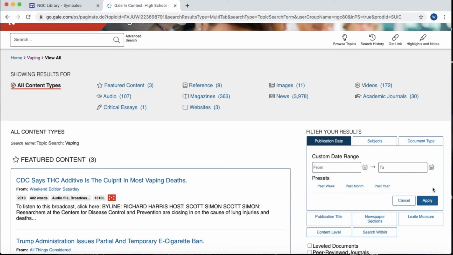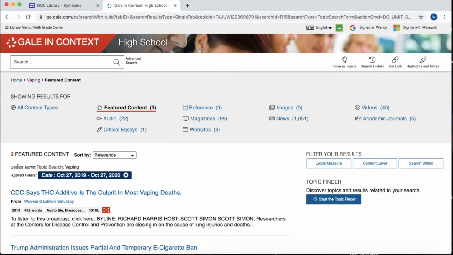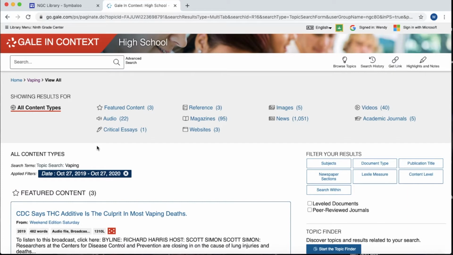However, vaping is a fairly new topic. So let's say I only want things in the past year. So go ahead and click that. Now I only have 3 items in the featured content. And if I go to all content types, it's going to open back up. But you can see it really narrowed down my search when I said I only wanted things in the last year.